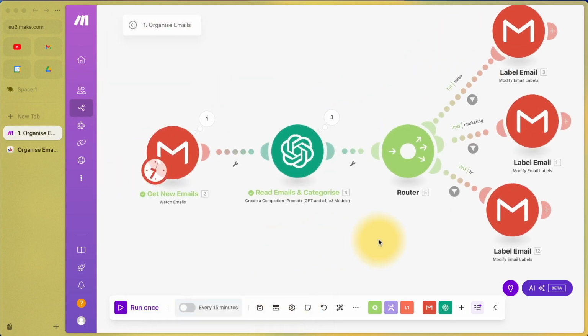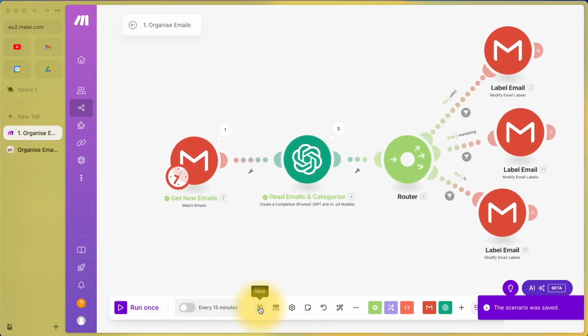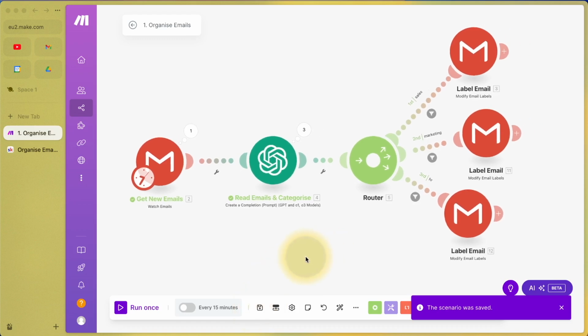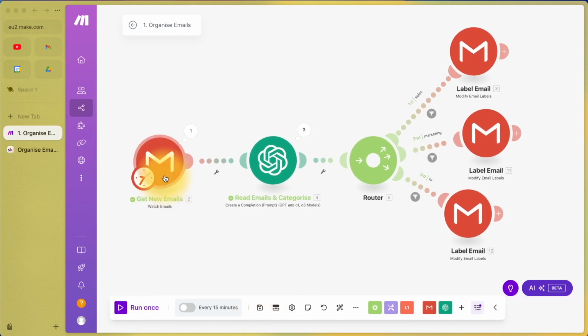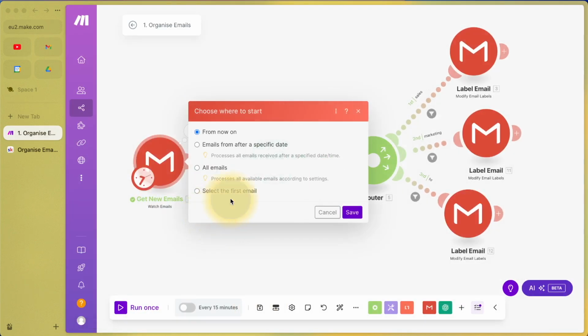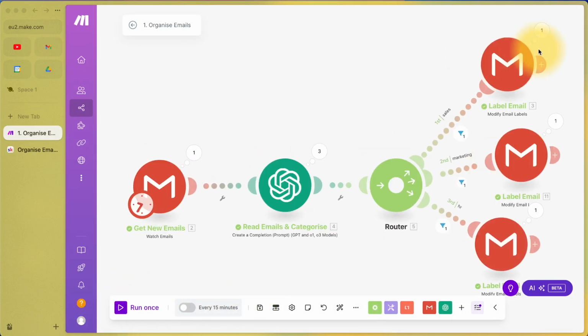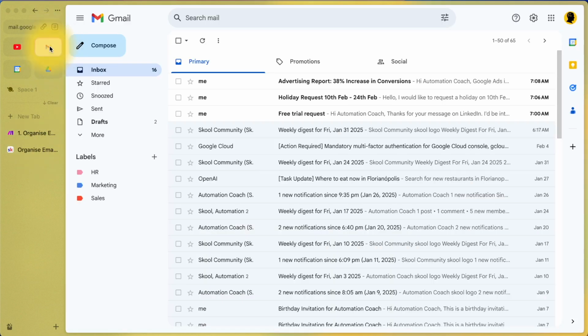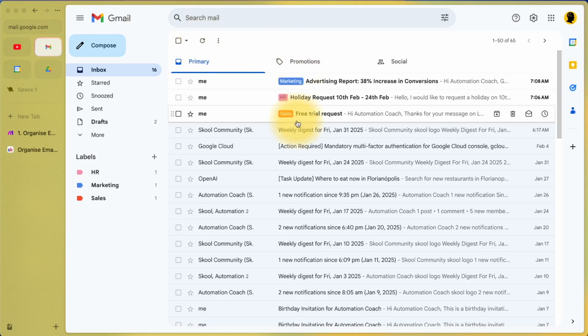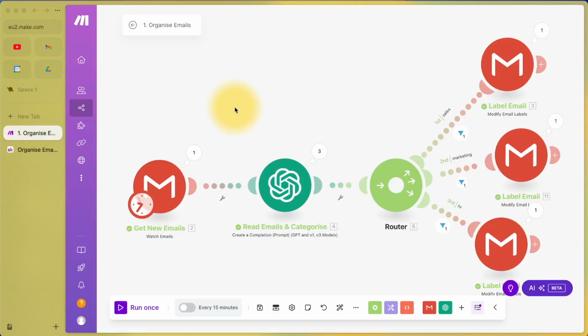So now that we've done those three things, we'll hit save. There's no autosave in make.com, and we're going to press choose where to start again, because each time it will have gone back to the beginning. Oops. And let's test it. Okay, great. It looks like it's given a label to each of the three emails. And we go back to Gmail, refresh the page. There you can see my nice labels attached.